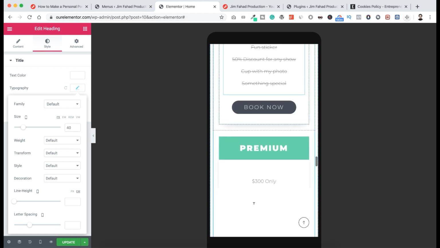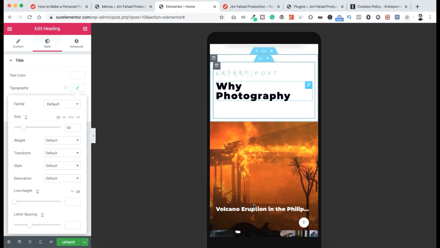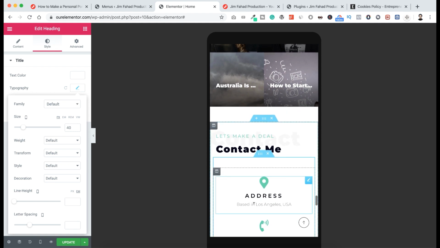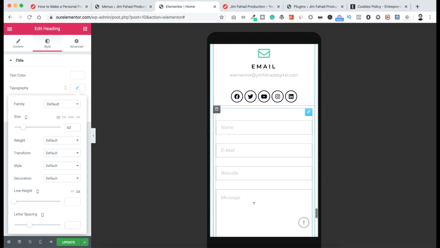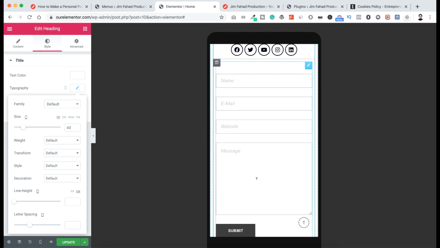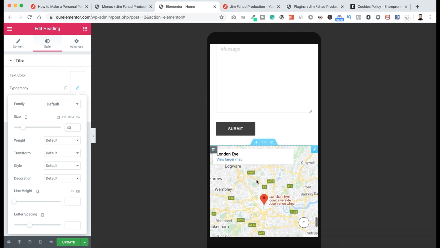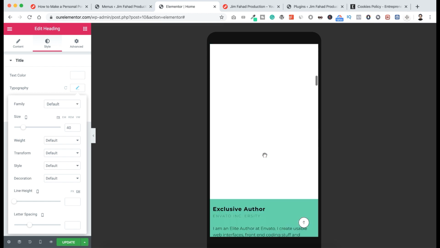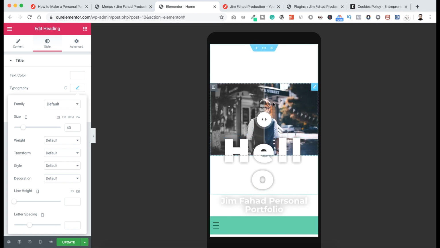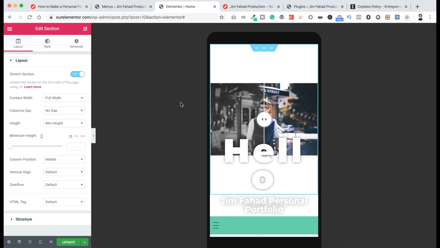Pricing area looks perfect. Blog section looks really nice, and here is our contact area. Everything looks nice and organized, and here is our contact form also looks great, and here is our map. Alright, we only need to fix the top area of our website, so this area. So let's now click on this section icon, and on mobile device we don't need any minimum height for this section, so let's make it 0.